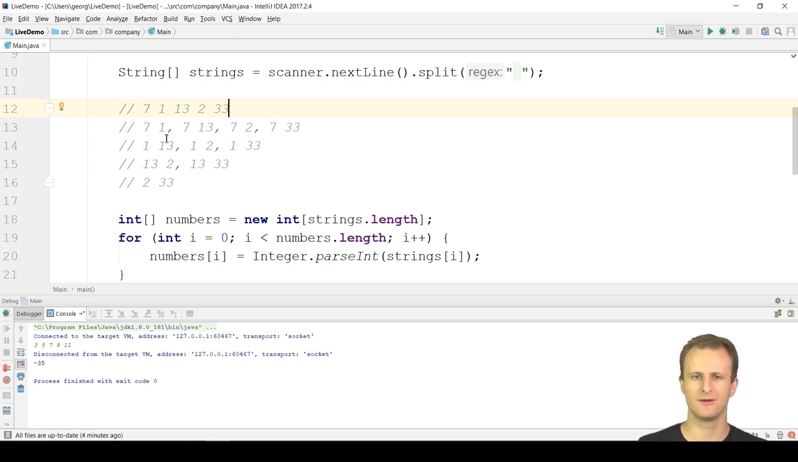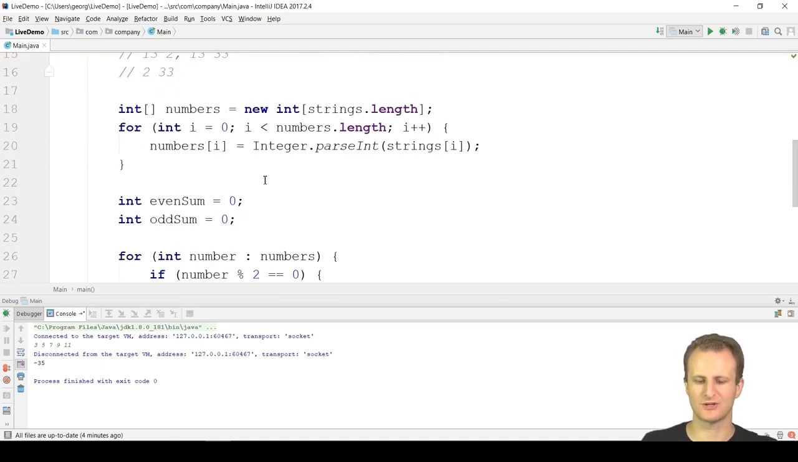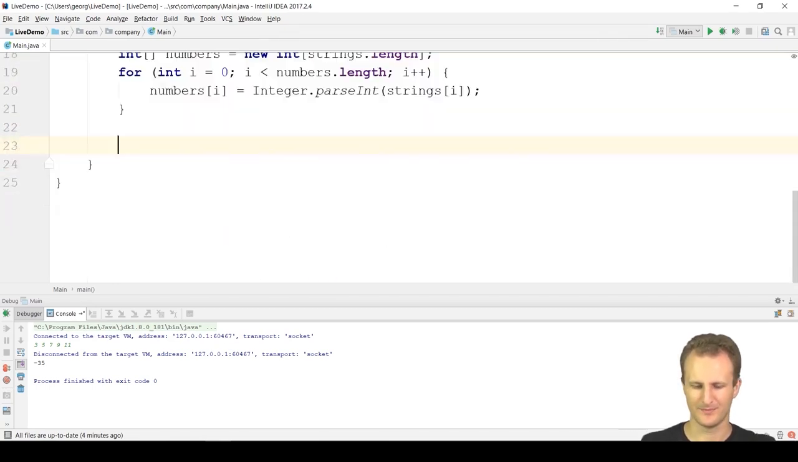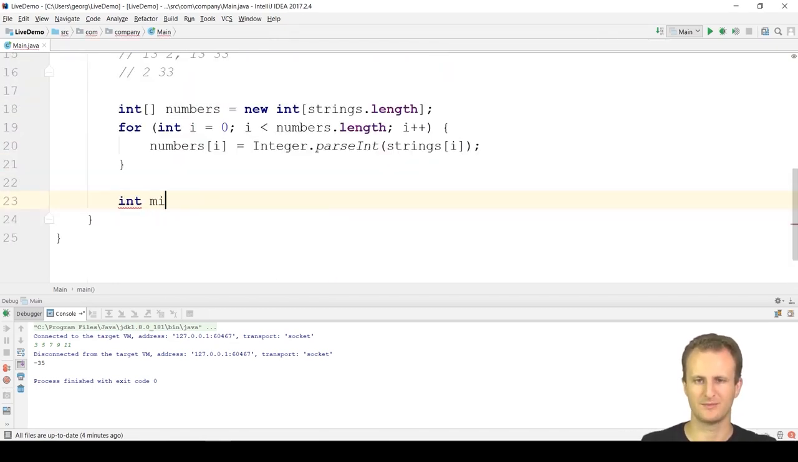Okay, since we're looking for a minimum difference, what do we need to create? Now, first off, this is a standard task in programming, find the minimum. So we're searching for the minimum, but it's not the minimum element, it's the minimum difference. So since we're searching for a minimum, let's create that minimum. We'll call it min difference.